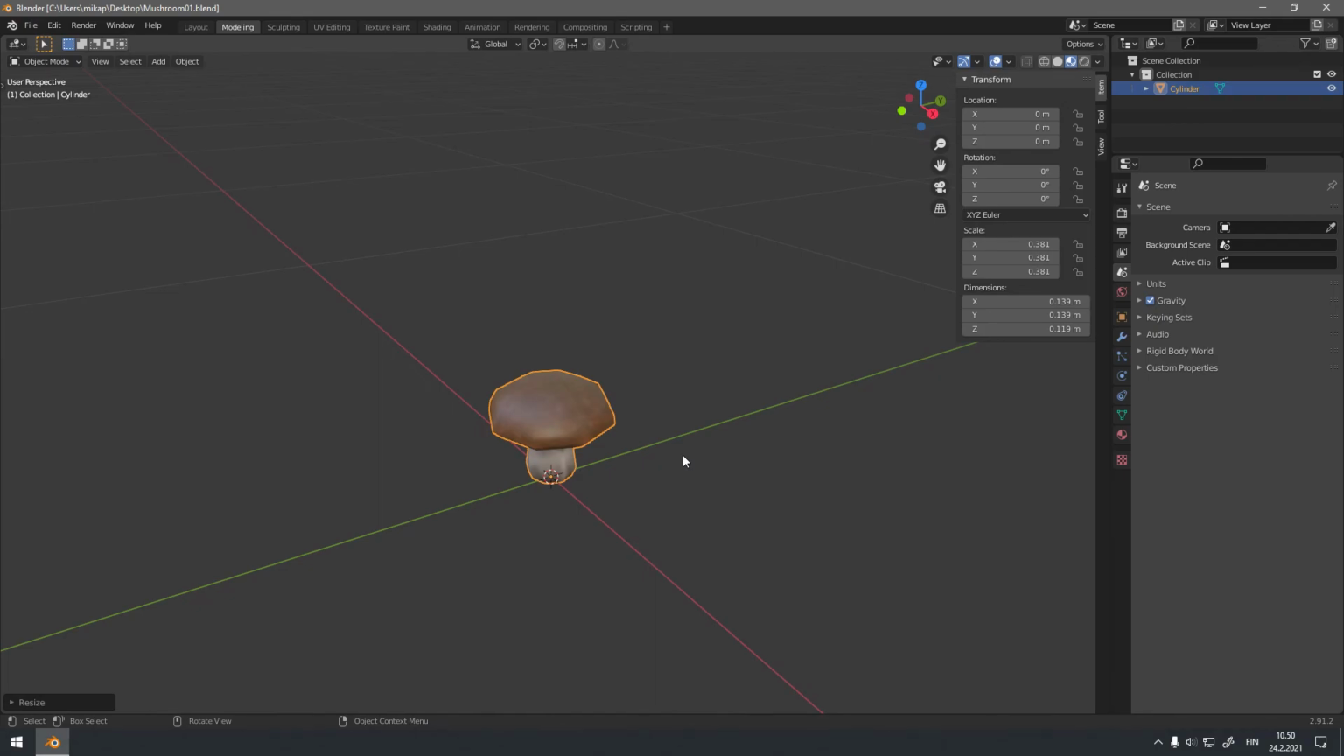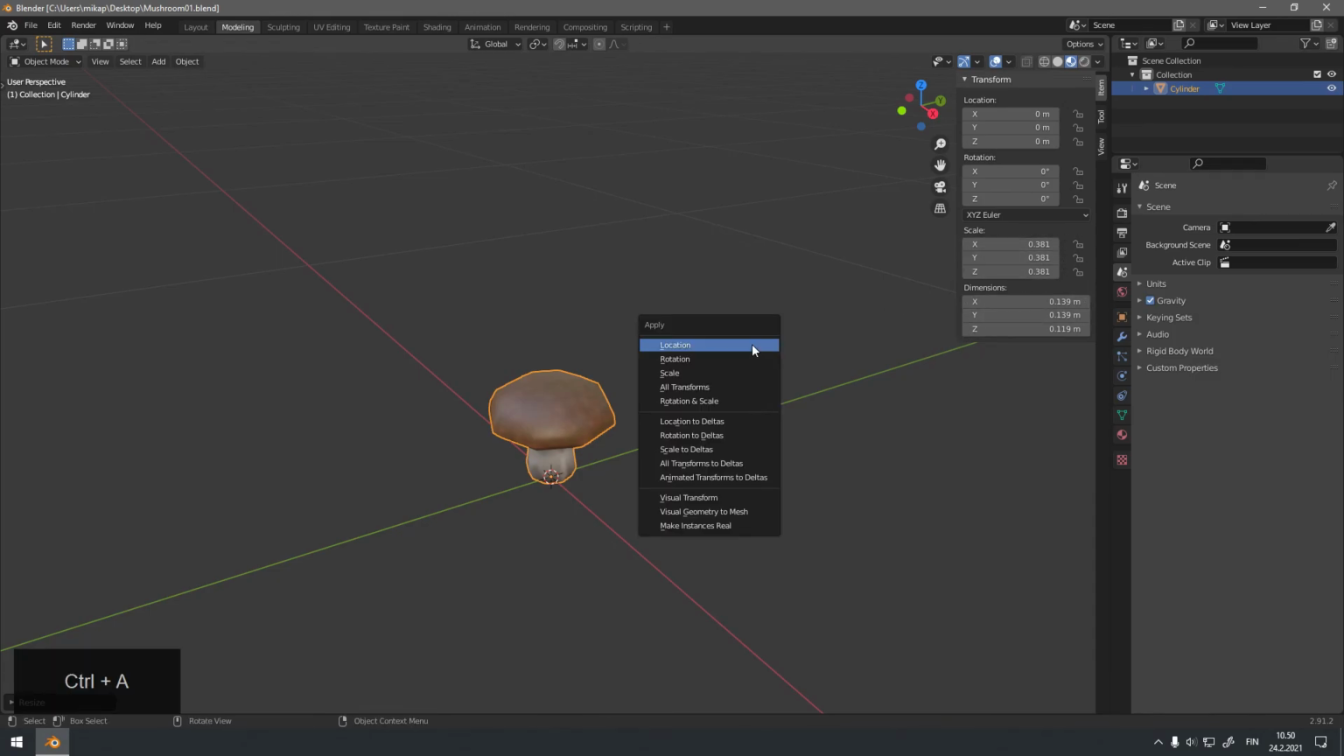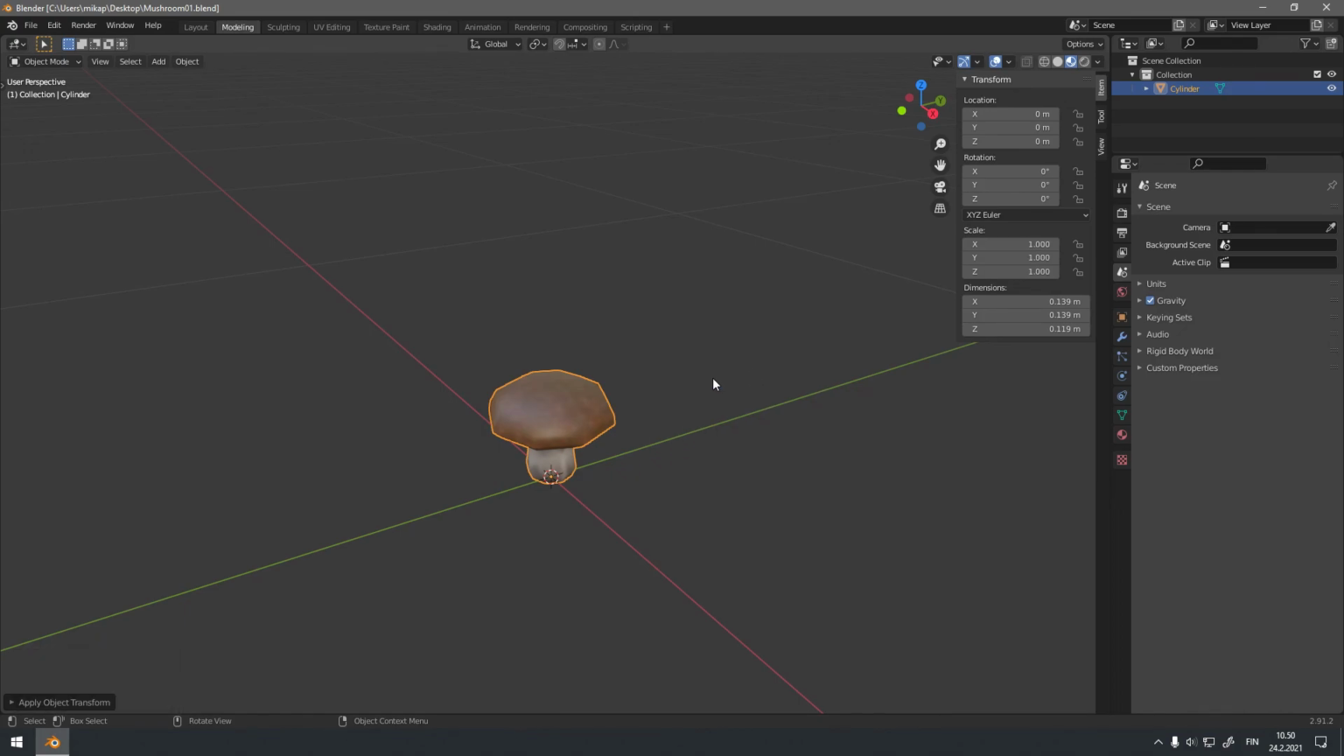After scaling the model, it's a good idea to reset its scale values as well. Press Ctrl-A and select the scale option. Now the location and rotation values of the mushroom should be 0. Its scale values should be 1.